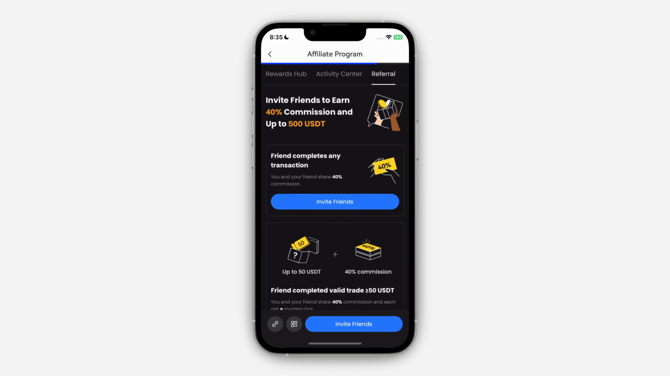If you have an audience, you can use the link for your audience. And once people are registering through your link, you will earn a 40% commission and up to 500 USDT, as I already said. So that is how you do it.